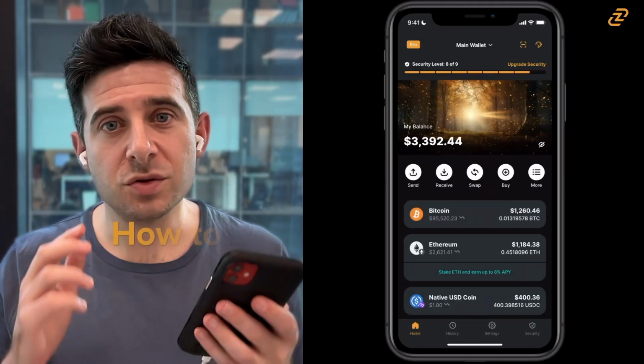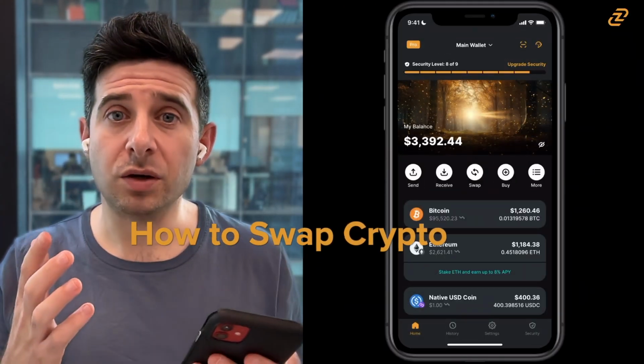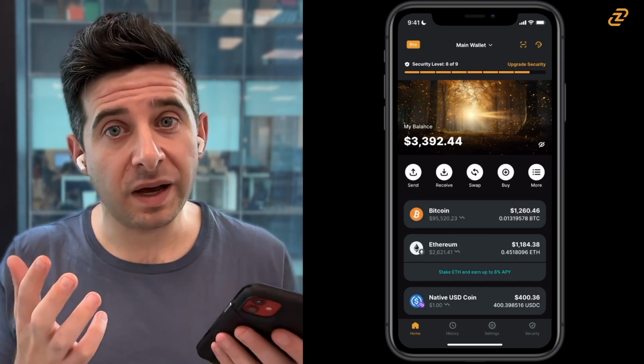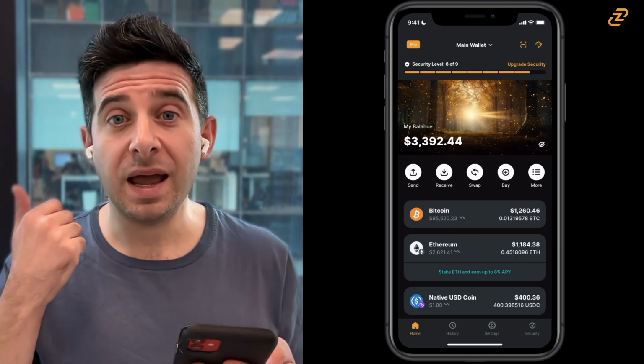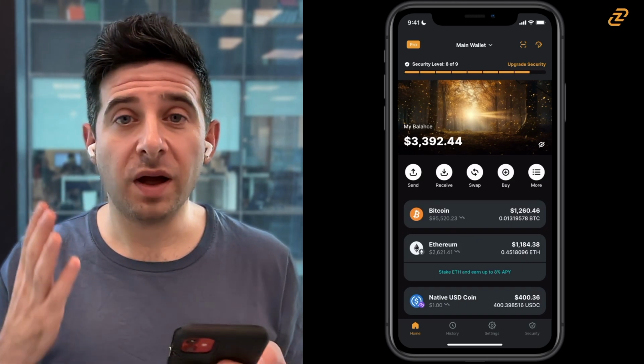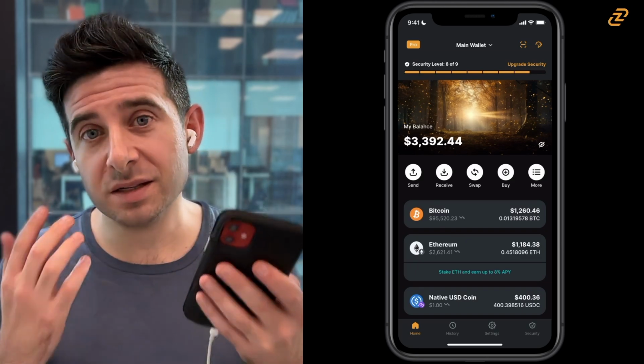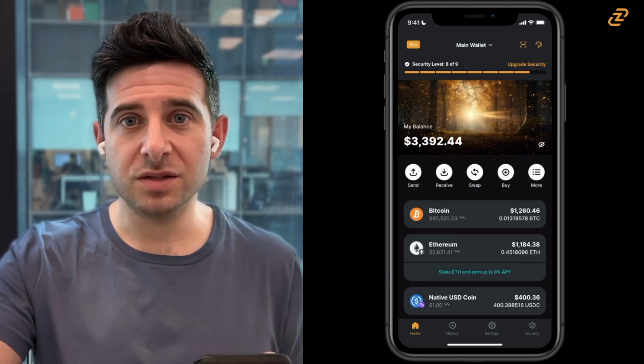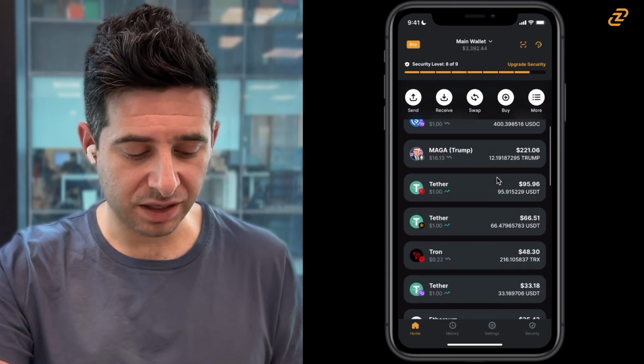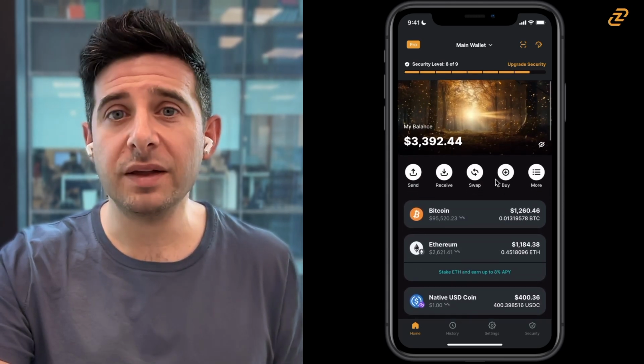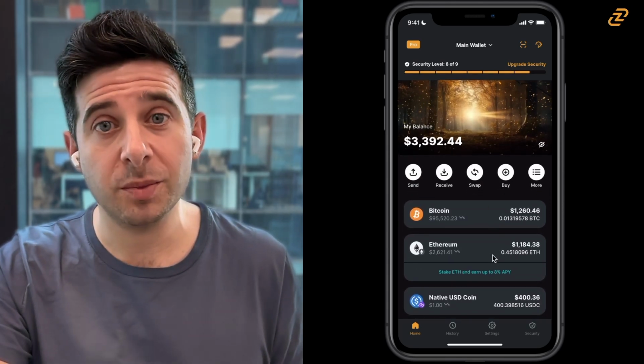Did you know that you can swap crypto directly through your Zengo wallet using a number of different providers based on availability and fees? So let's do that both on our mobile device and on Zengo desktop. Let's get started. As you can see, I have a number of assets inside of my Zengo wallet. I think what I'd like to do this time is to swap some Ethereum for Bitcoin.